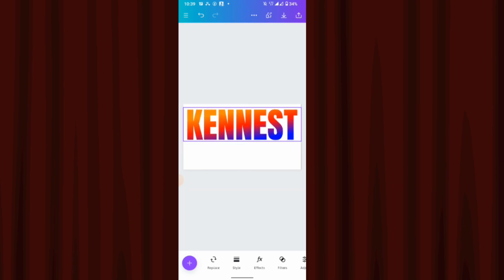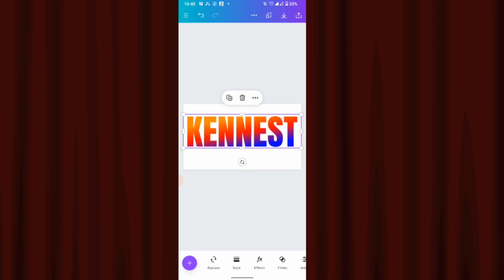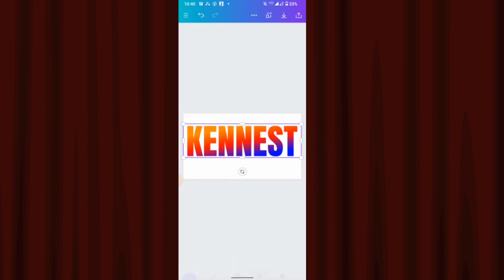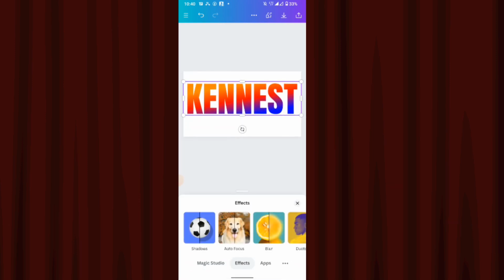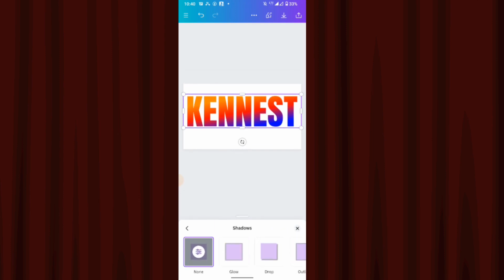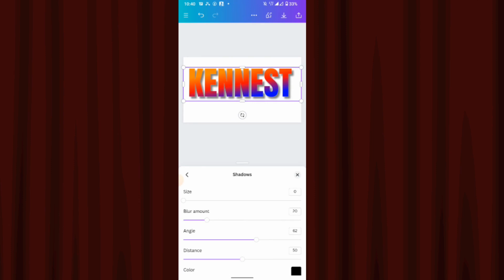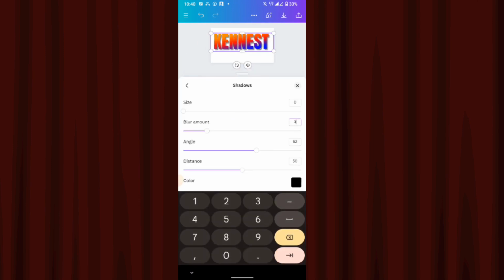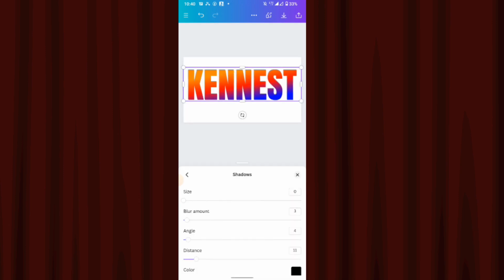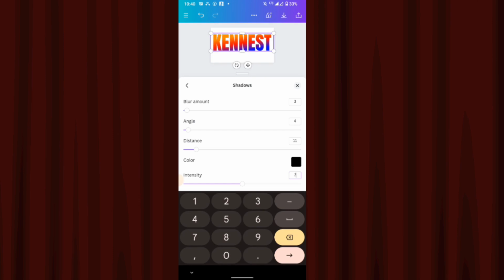Alright, so that's fine. What I have to do now is to add some shadow effect. I tap effect, shadow, then drop shadow. Then the configuration is just simple. I just need a little something. Let my blur be around 3, just little, and my angle should be around 4, and this one should be around 11, just to have a touch. Then the intensity I can increase to like 75.